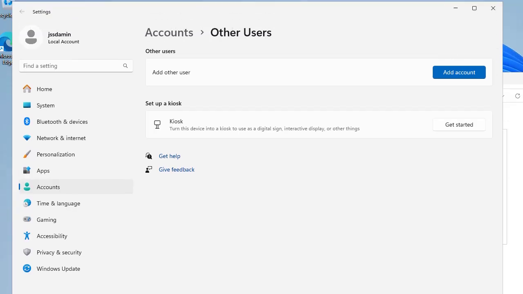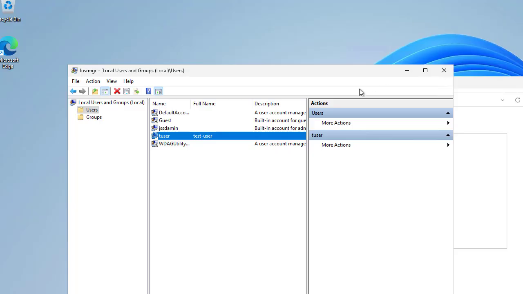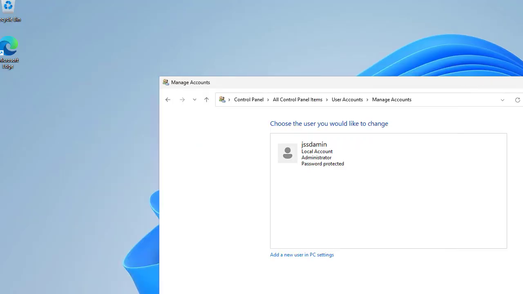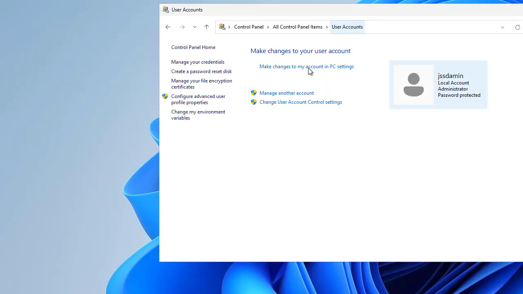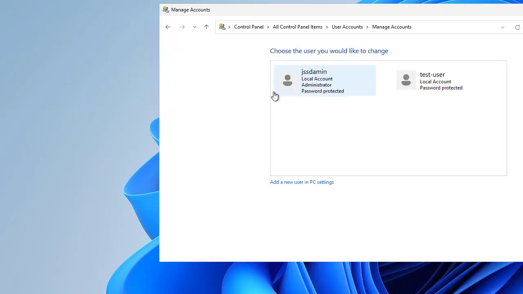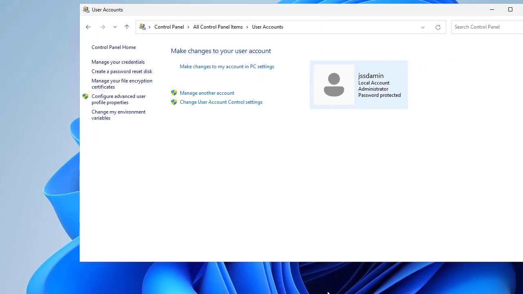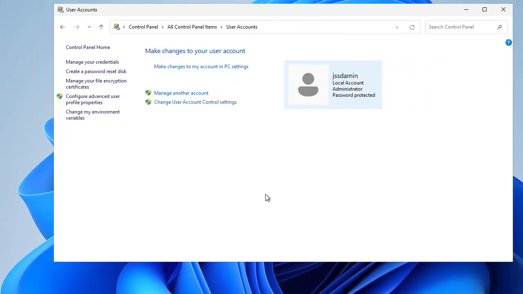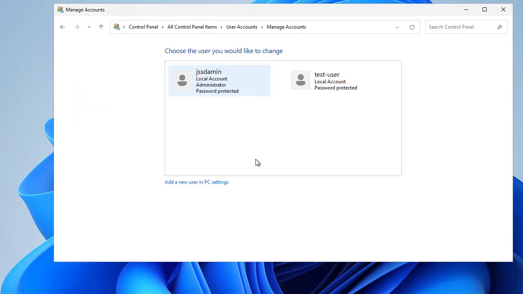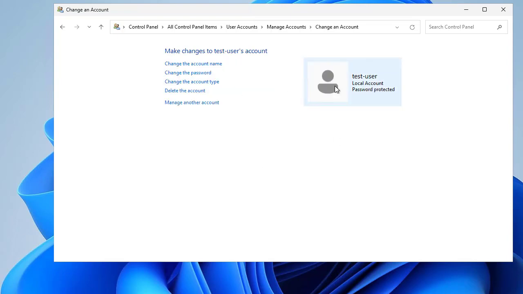but we rather change it from the control panel to give you more visibility and more control over your user account. Now we're back to the control panel, and here if you click manage another account, which I showed you, to see the list of the local user accounts of your machine, then you have the test user account, test user.